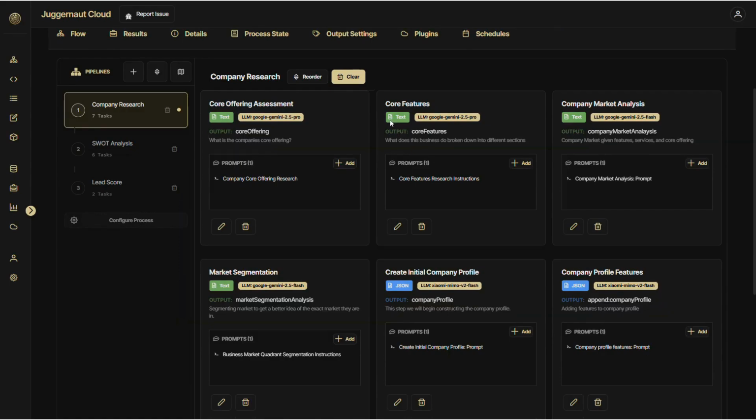Then we're figuring out the core features and the market analysis. We're generating text, we're generating structured outputs, and pretty much what we're doing is building up a very rich report, but doing so over time. So here's an example of how it's able to build upon its information over time.